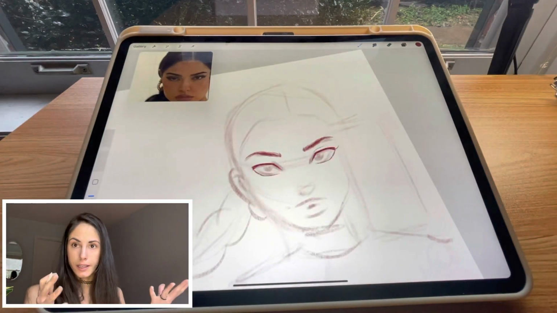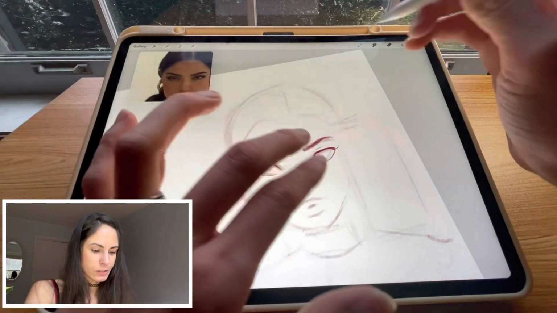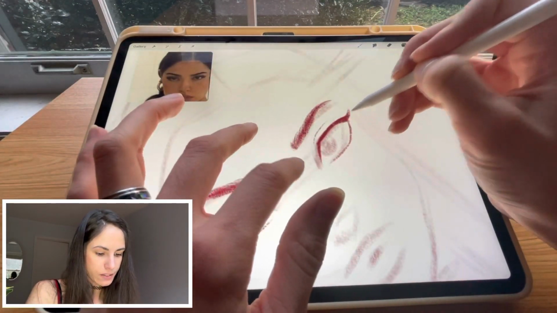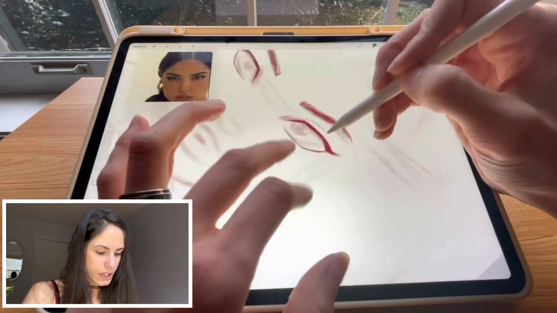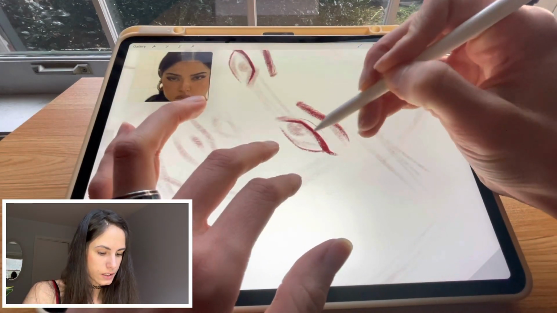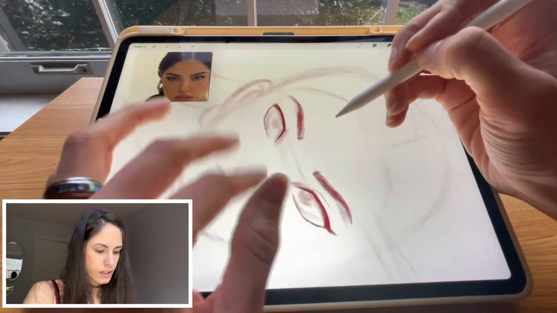So one big aspect of these pretty girls is massive eyelashes. So I always start with an eyelash in the corner to just emphasize the cat eye, almond-shaped eye look.